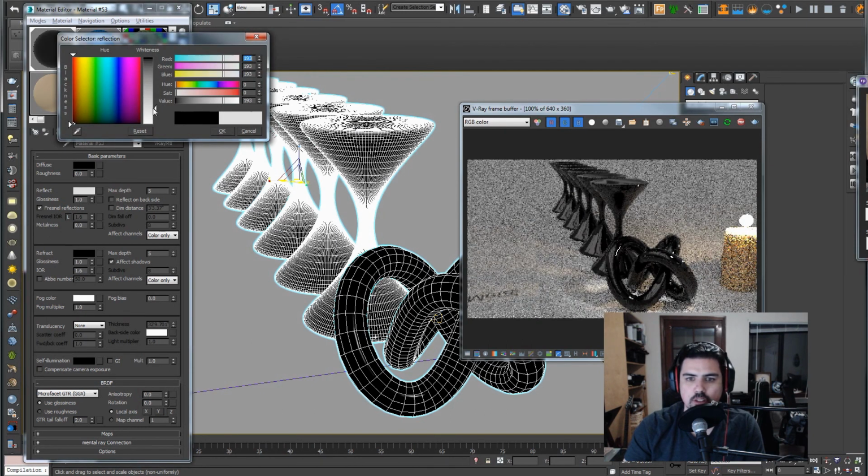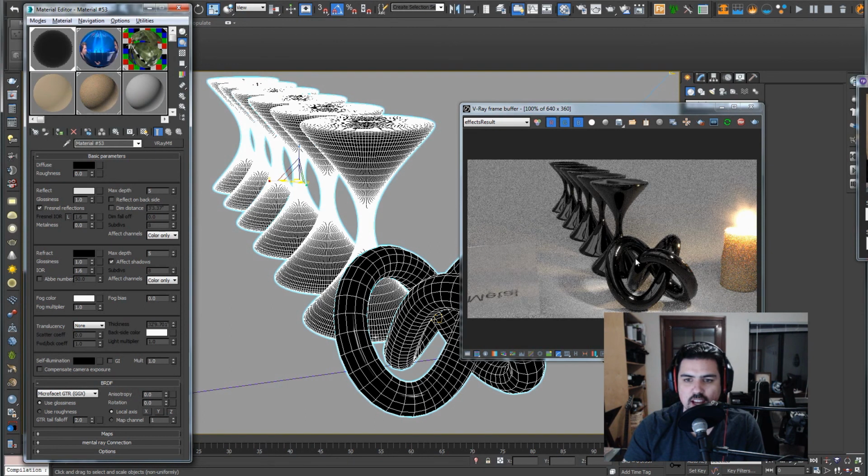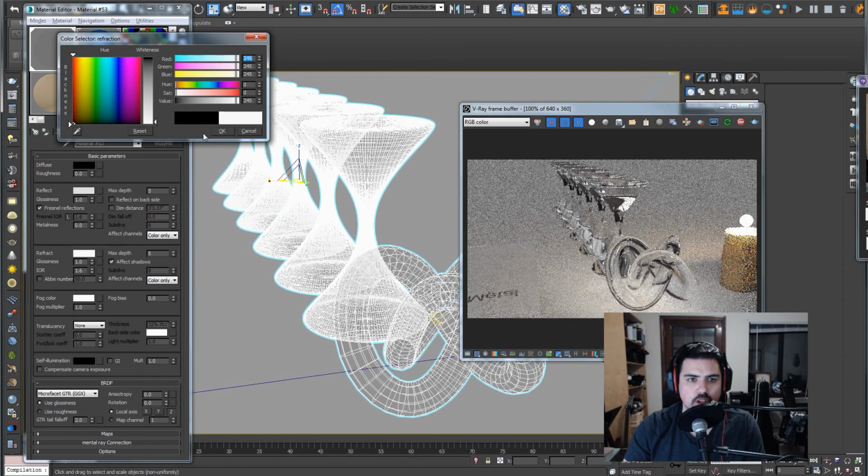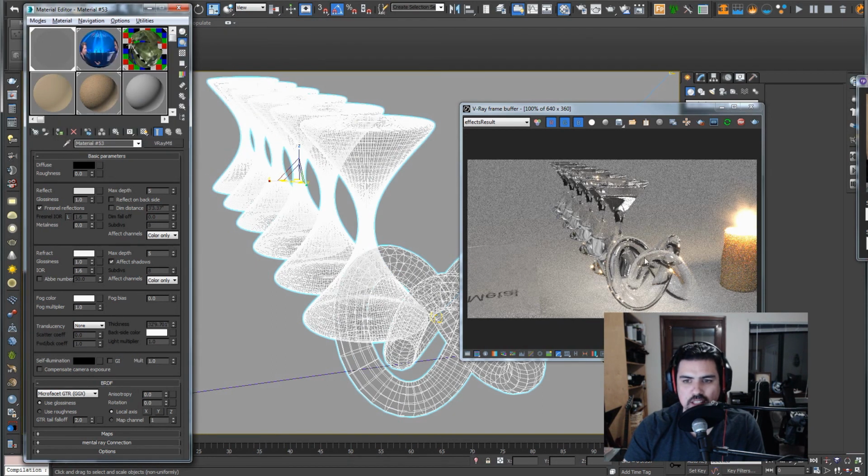Reflect. Let's put a little reflect on that. So you see that coming through nice, right? And then refract. I'll kick this up. There you go. Got a nice little glass material, right?